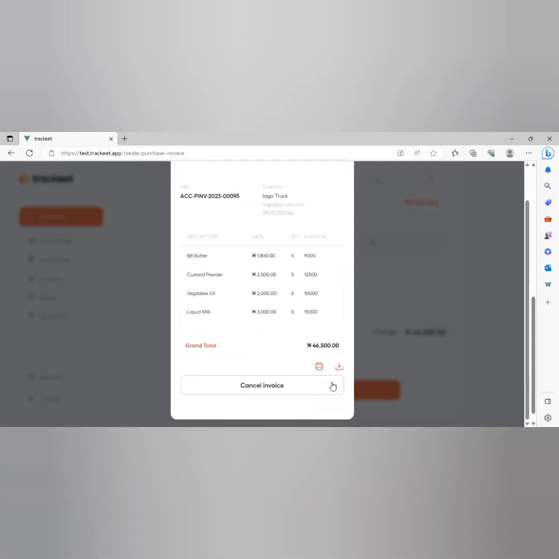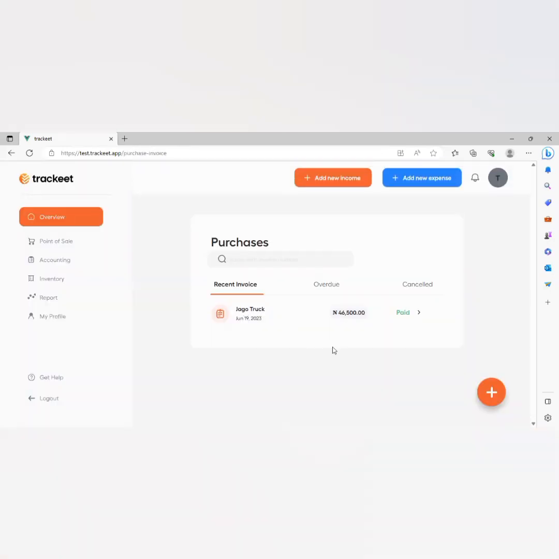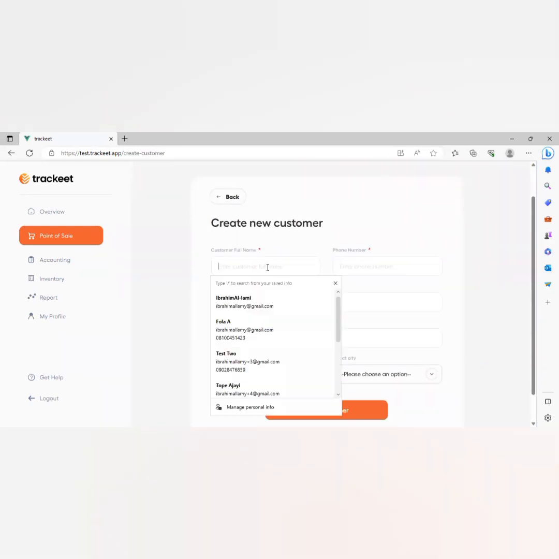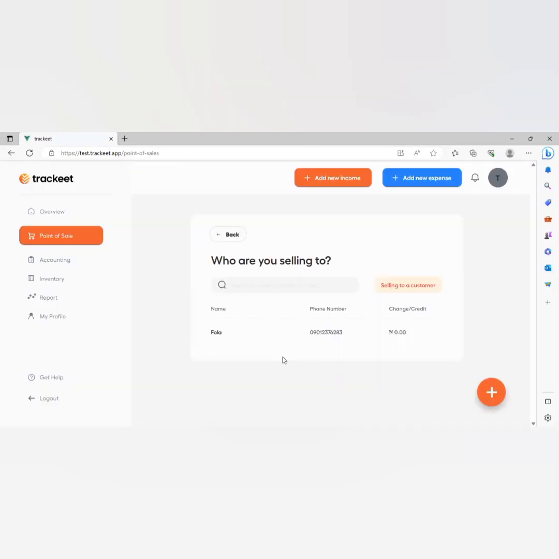Already, here is my purchase invoice, and I can always come back to this invoice to view and confirm what was brought in. Here are the reports on my purchase, my vendor's name, the amount of goods I bought, and the status of my payment. Paid. Before we actually move our items from the store to the finished goods, I am going to be creating customers using my point of sales. With this, I click on the plus sign here, and then I add my customer. Here are my customer details, and then I click on save customer. That's simple. Here's my customer name, my customer phone number, change or credit of the customer. That is, if this customer is actually having any change or credit.